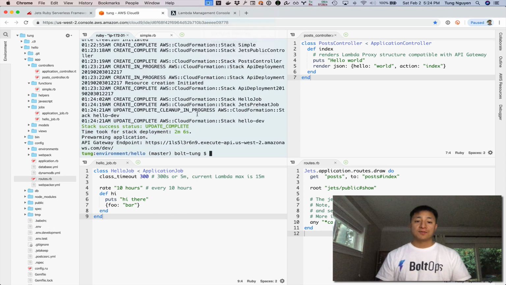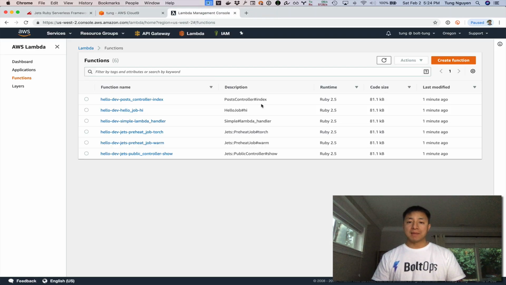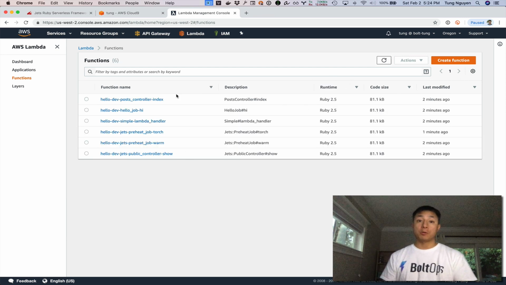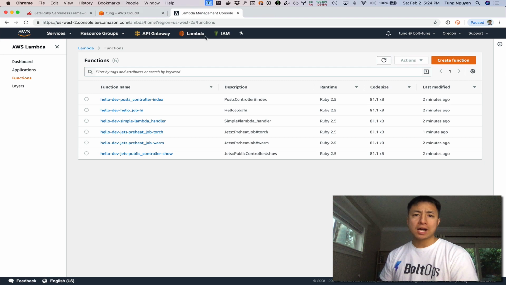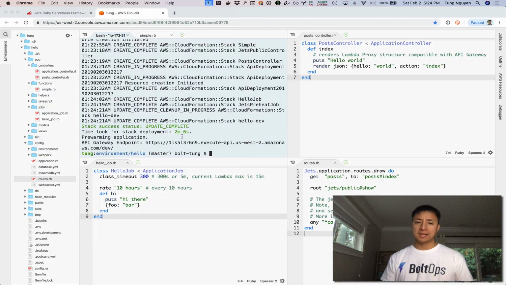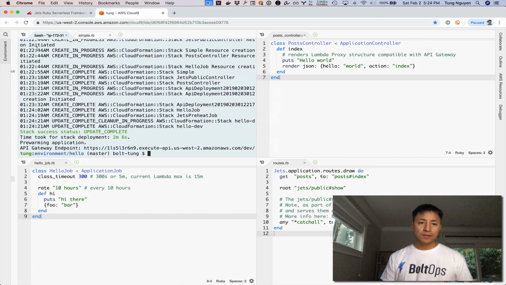Okay, so the application finished deploying and now we can go to the Lambda console and see all the Lambda functions here. See, it created all those Lambda functions that you created. I want to show you how they correspond real quick, and then we'll test them all. Just let me move these windows around.